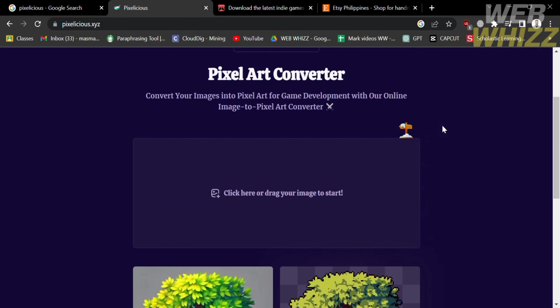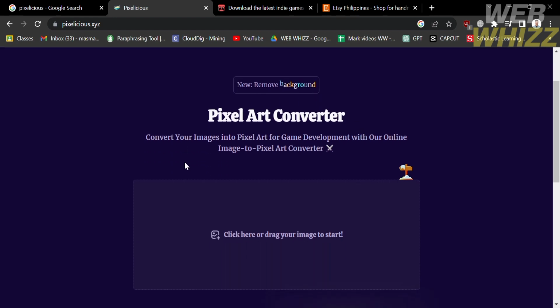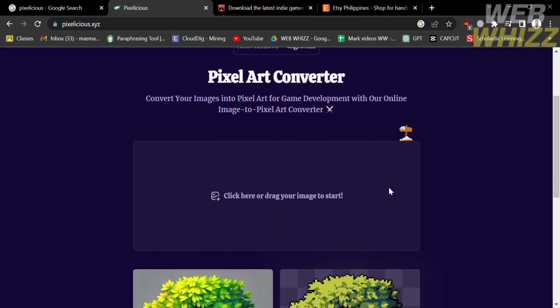And if you don't know this platform, Pixelicious is an online image to pixel art converter which quickly and easily converts images into pixel art, in which the user simply uploads an image of their choice and selects the desired level of pixelation, and once the image is uploaded, Pixelicious will automatically transform the image into a retro-style pixel art masterpiece, since pixel art is a form of digital art created using software.